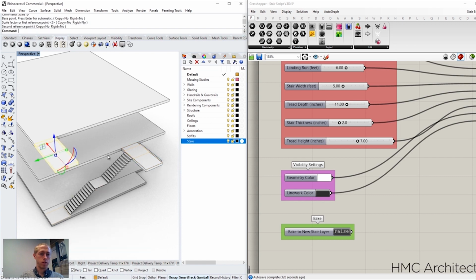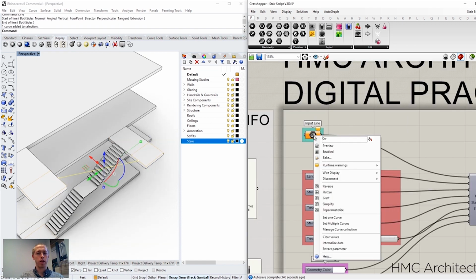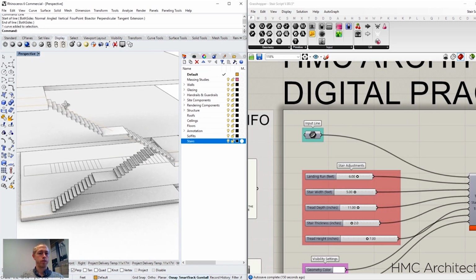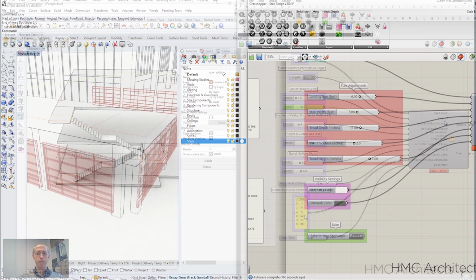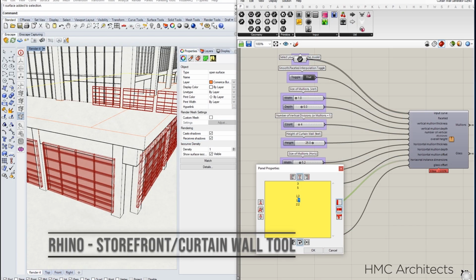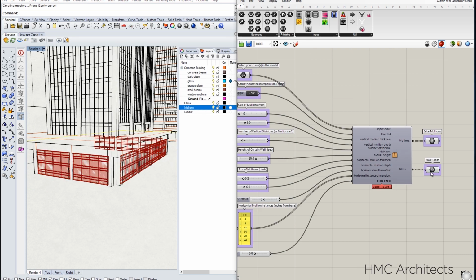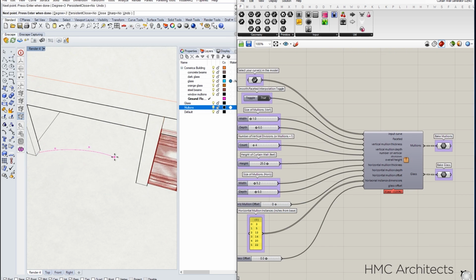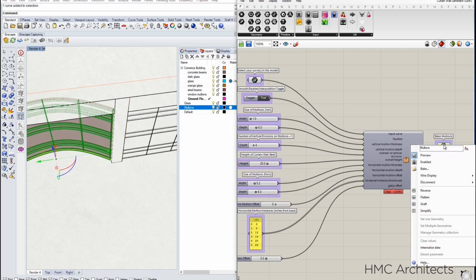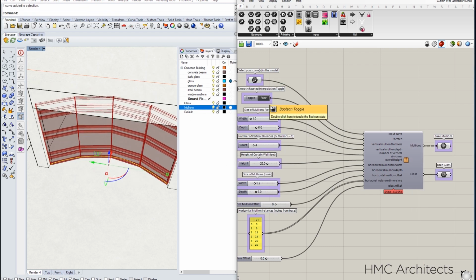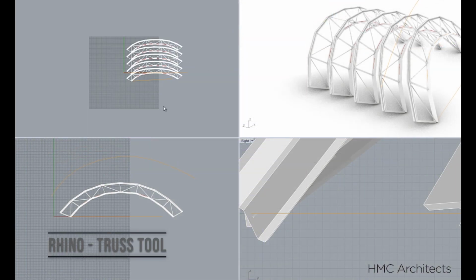You can see here, like with this stair tool, you just draw a line and you can turn it into a stair, and it's fully parametric. Here's an example of that storefront and curtain wall tool. All you have to do in your model is draw a line, and it automatically builds a parametric curtain wall, and you decide what the divisions are, and then you can see that it even works with curved surfaces.